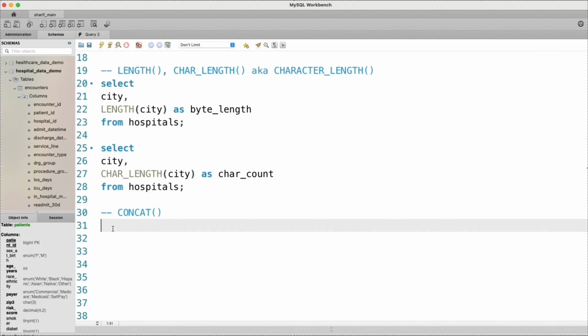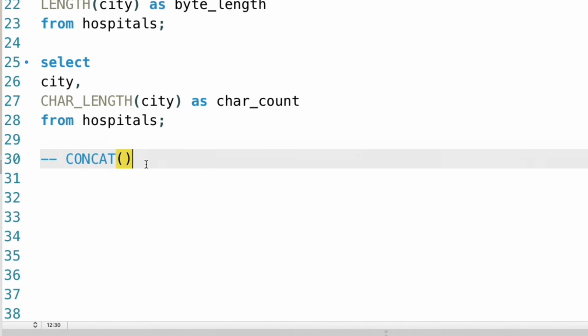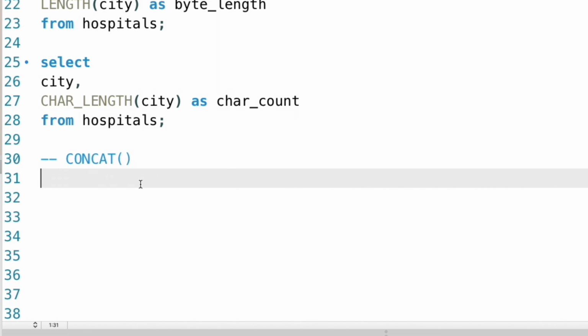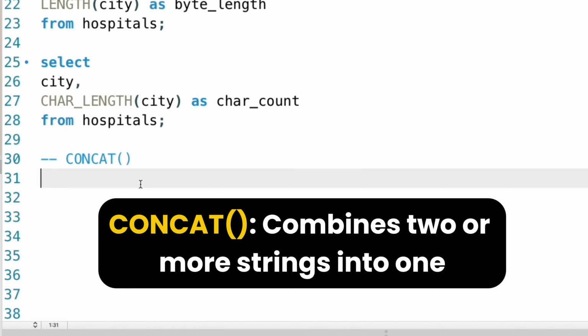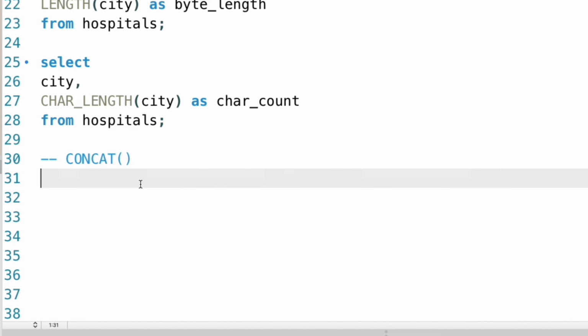Now here's the one that I've been waiting for, and personally this is my favorite string function, and in my opinion it's the most useful string function as well. It's concat, which is concatenation. And I'm sure you've probably used this in Excel. Basically what it does is that it joins strings together, it combines them. And you're probably gonna be doing this a lot in a real workplace setting where you're combining the first name column with the last name column.